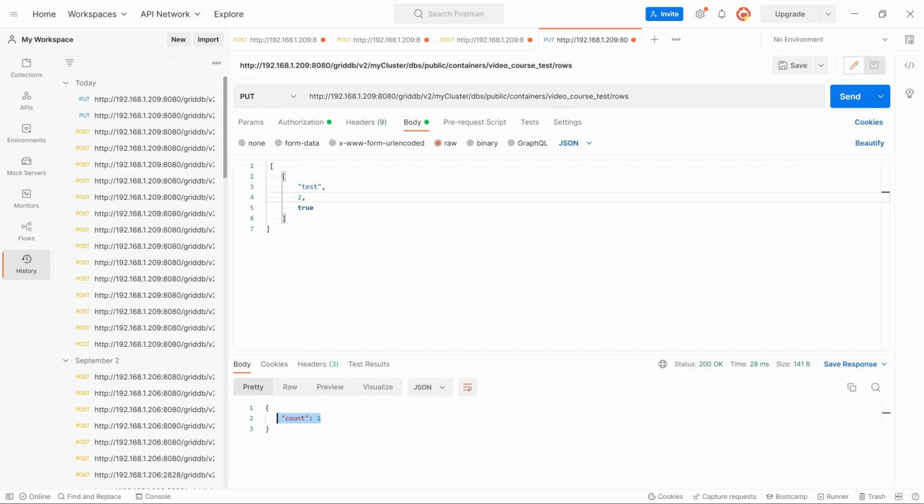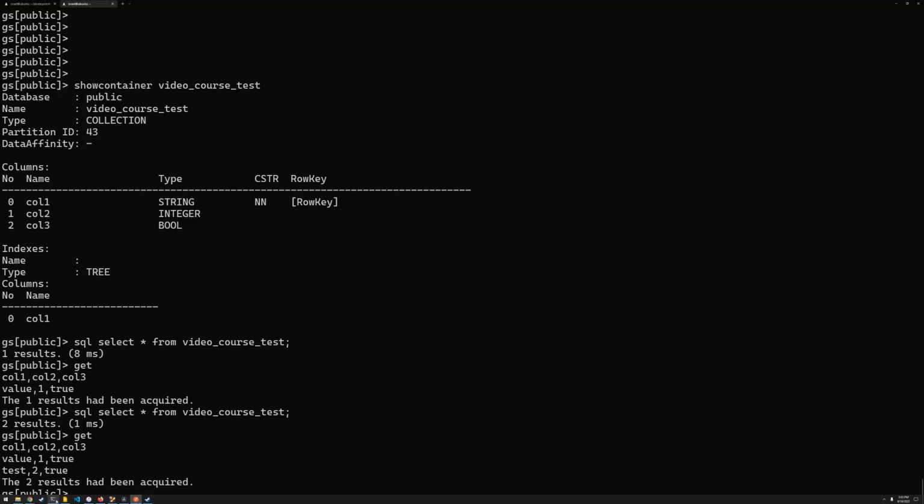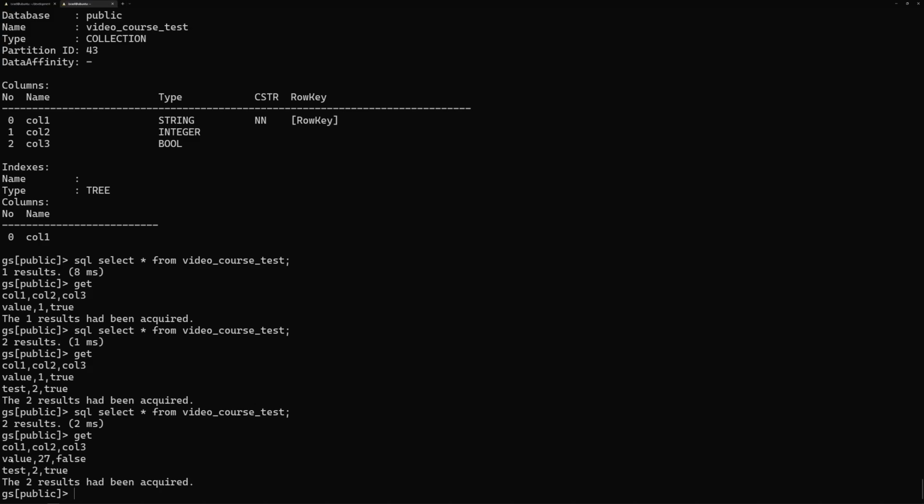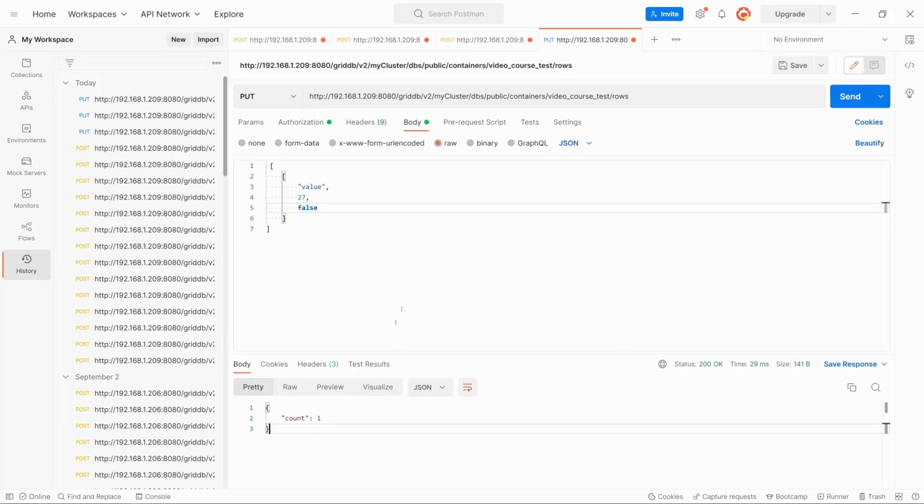The way you would update a row in GridDB is basically you send data that has the exact same row key as the one you want to update, and then it'll update that. So let's go back to value, change it to false, and change the integer to 27. Okay, send this. It says 1, good. We go back, we query again, and we still only have 2 rows. Instead of pushing a new row, we just updated the previous row. So now value changed from 1 and true to 27 and false. Okay. Now let's try to read from our database.